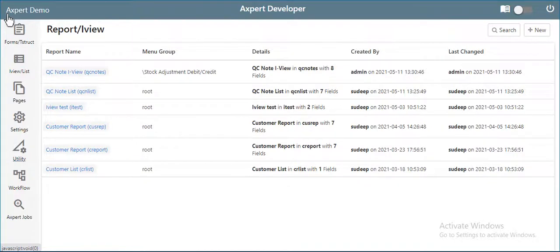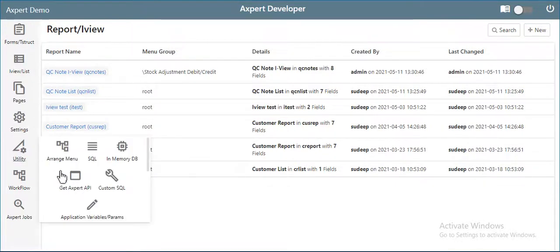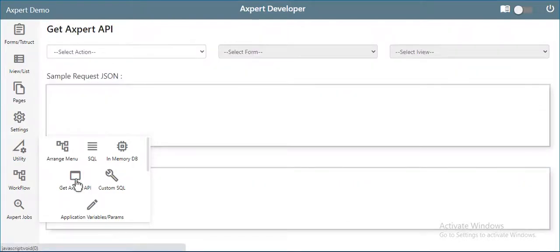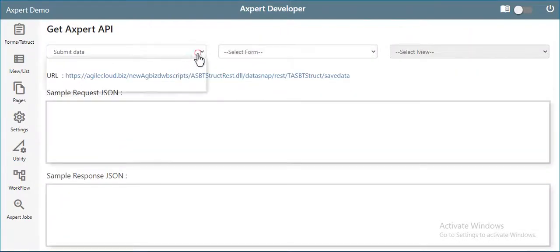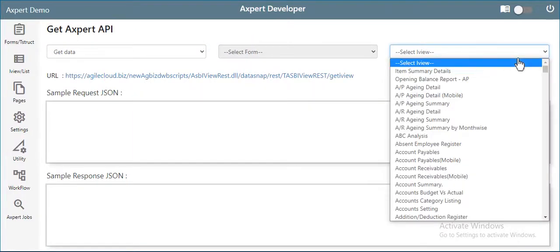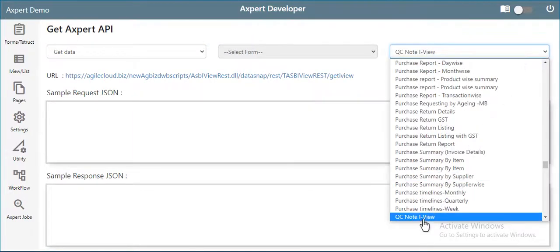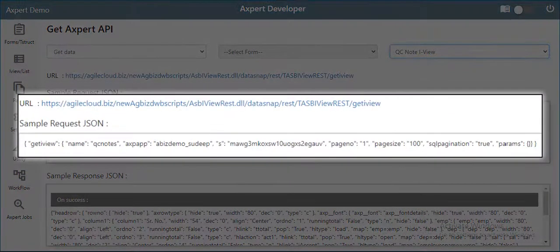Now, in the developer mode, go to Utility, Get Axpert API, select Get Data, and in the iView, select the QC Note iView. Axpert generates the URL and the JSON, which can be used to post the data into another application.